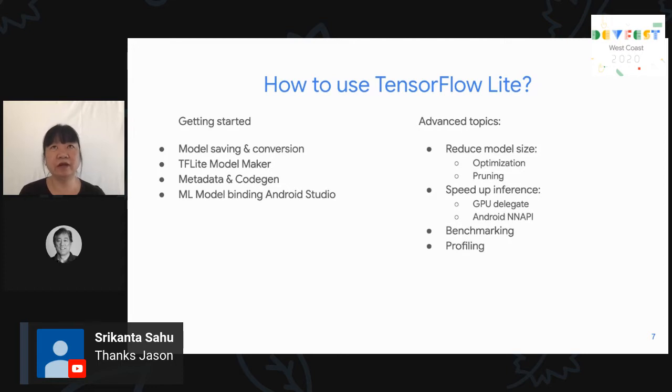So these are the beginner topics. Some more advanced topics will be how you can reduce model size with quantization and pruning, how you speed up the inference with the GPU delegate and the Android Neural Networks API, and how you do benchmarking or profiling. So today, my goal is to help you get started, as well as talk about some additional resources that come from the community.